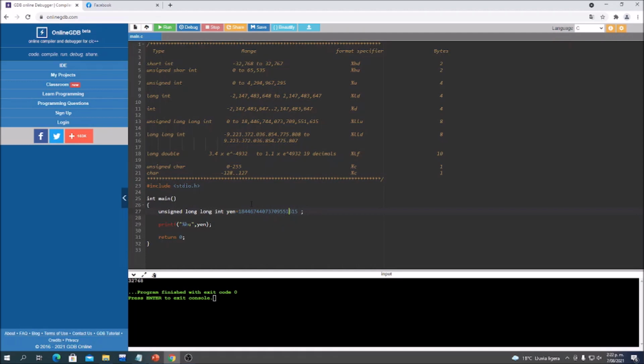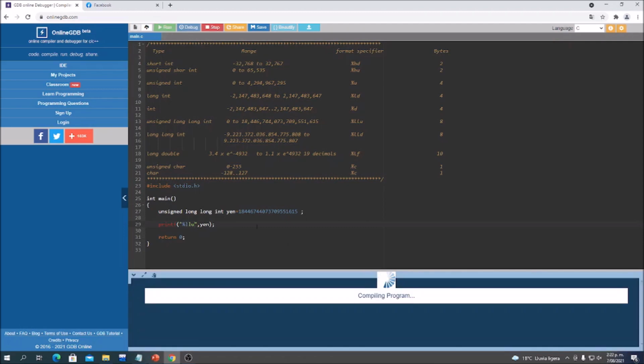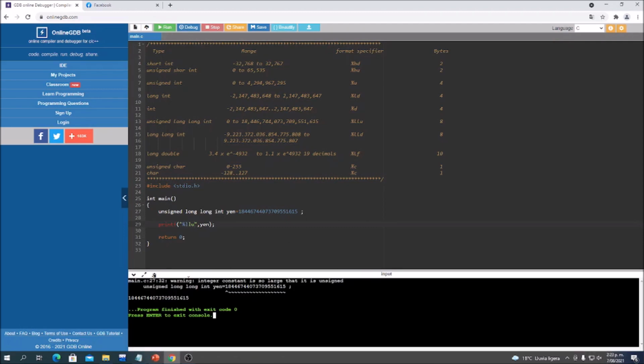Okay, now let's see what happens here. We have to change this specifier. It's going to be %llu, I guess. Yes, it is. %llu. Okay. It is just a warning. It says that it's too large and it is unsigned, blah blah blah, but it's the same value here. So there isn't any problem.